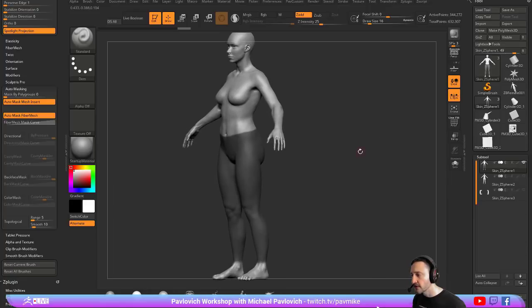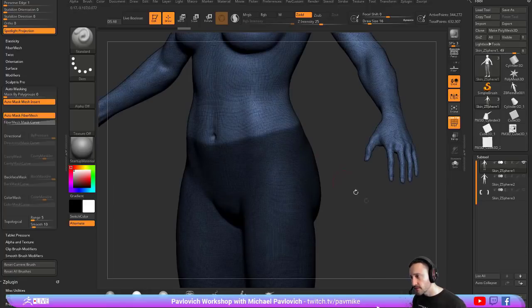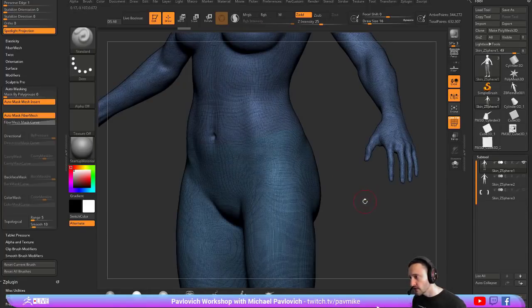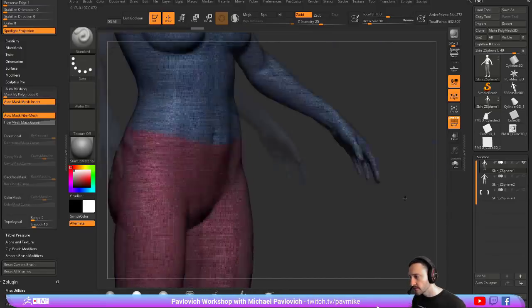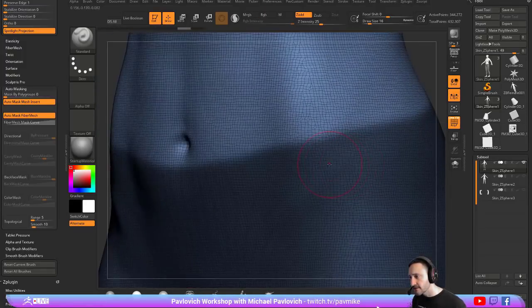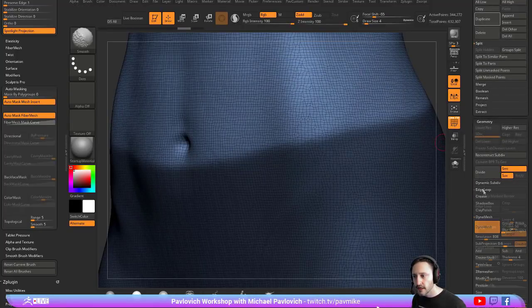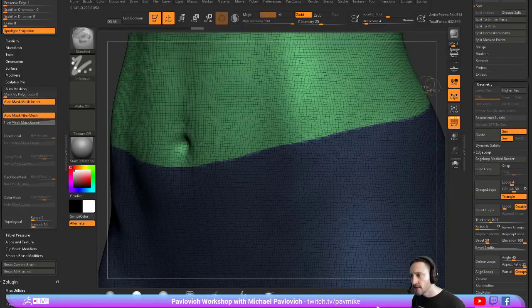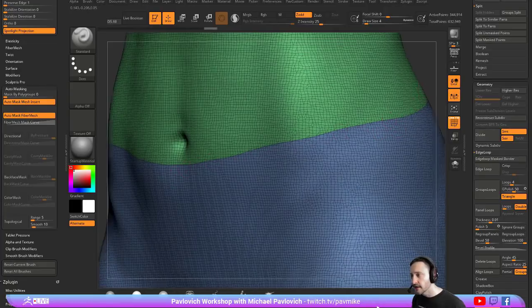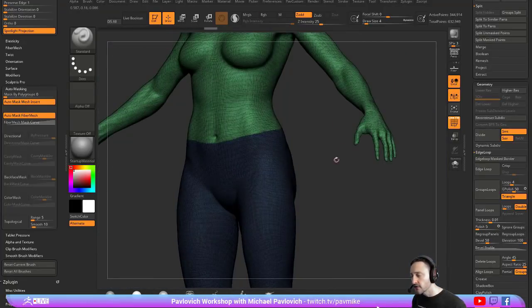So now ZBrush is going to help us out with this. A lot of different ways to make a polygroup out of here. You can hit Control W, and that'll make a polygroup. Let's make that more obvious. So there's a polygroup here. If you want it to slice through here, sometimes that's useful. You can go down here to Geometry, Edge Loop, and you can do Edge Loop Mask Border, and that puts like a cleaner line through your mask here. So I'm going to actually do that.